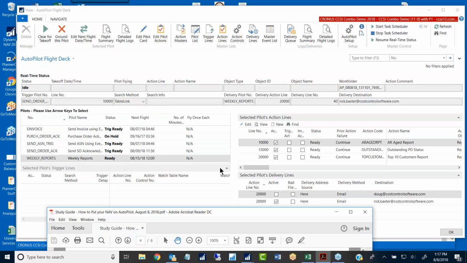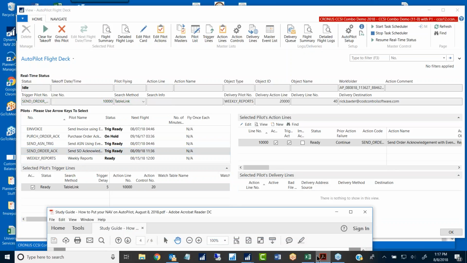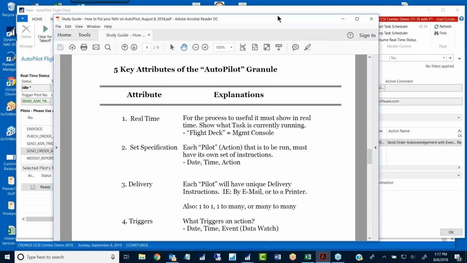So this design lets you see all the pilots. I've just shown you this one pilot. This is our list of pilots. Remember, please use the arrow keys to select. So these are the different pilots that potentially could be running. Okay, so let's go back to our study guide.